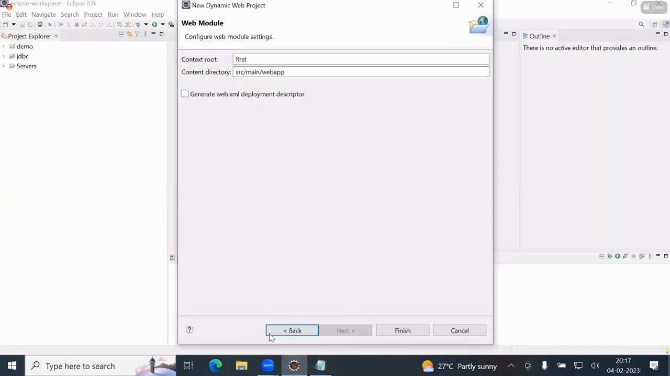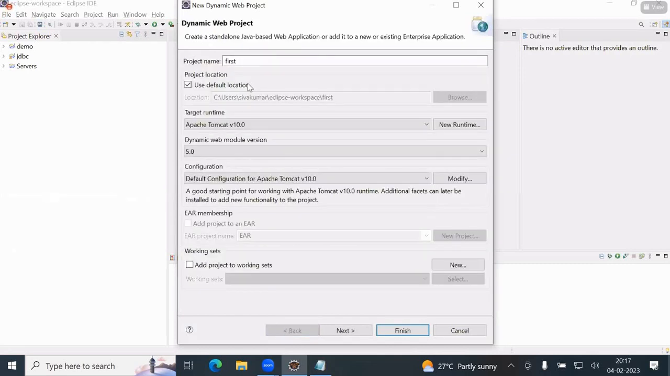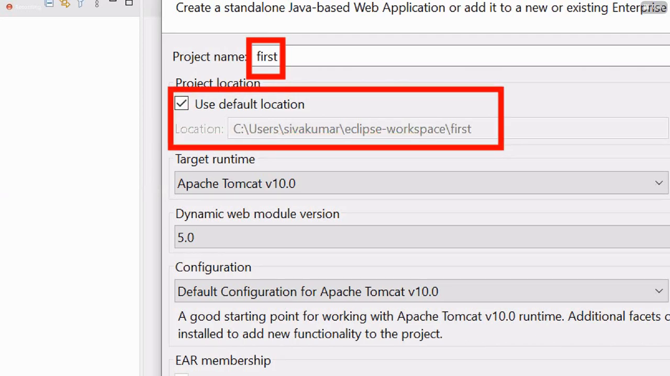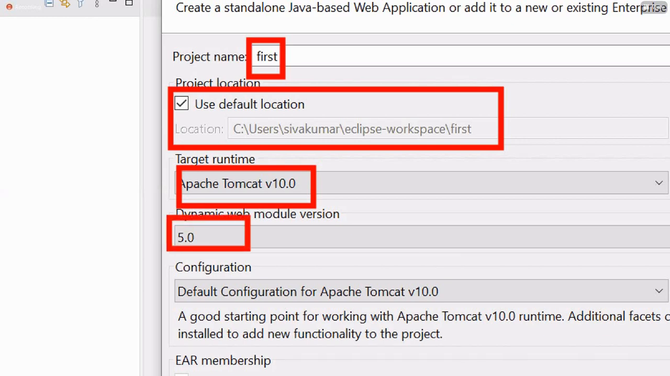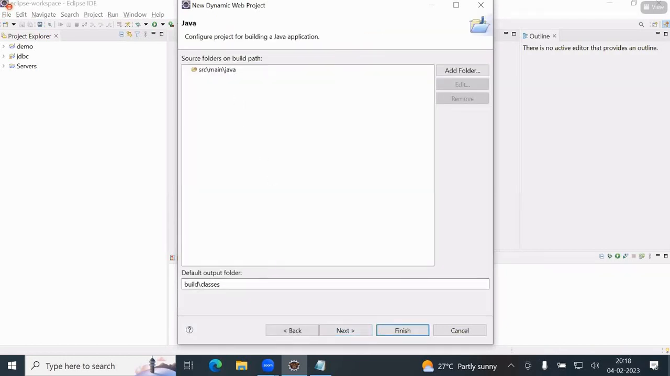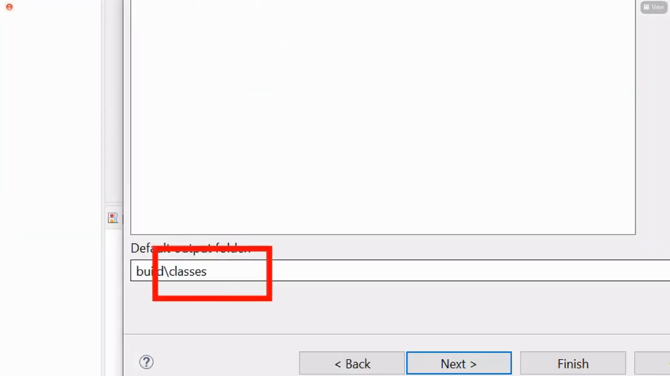See, here back here. I typed project name, something first. Where it is going to be stored, default location. Which server, Tomcat. This is Servlet module, Servlet version. These all by default it comes. You continue that one only. Next. See here what will happen? .java separate. .class separate. Okay.